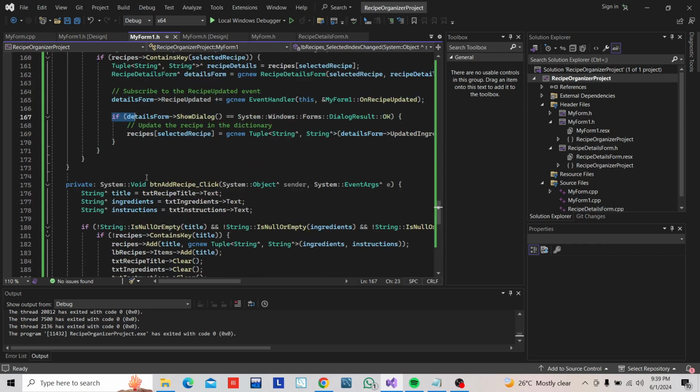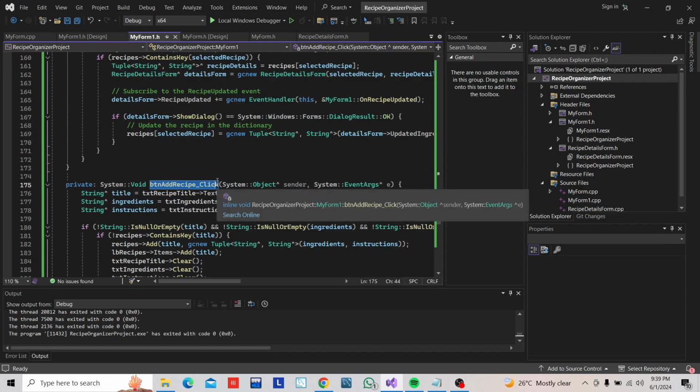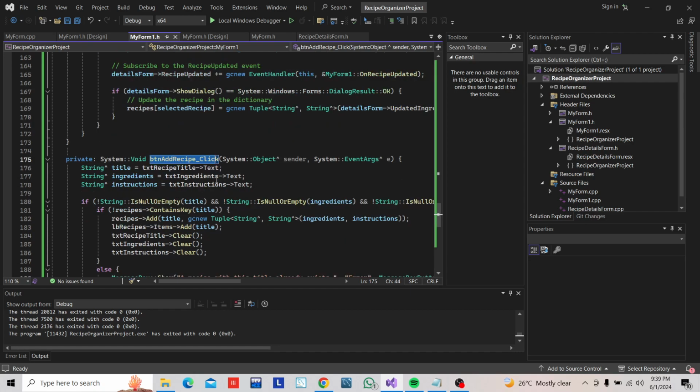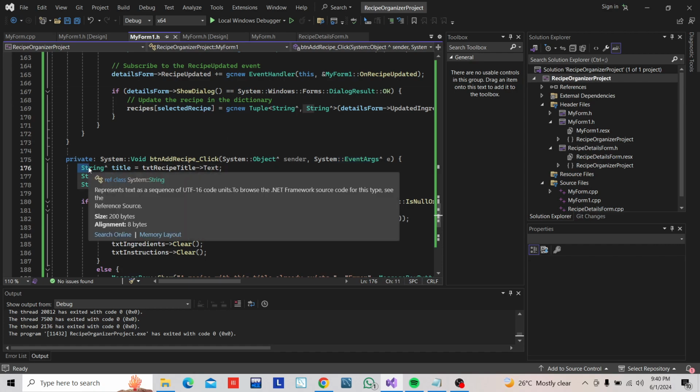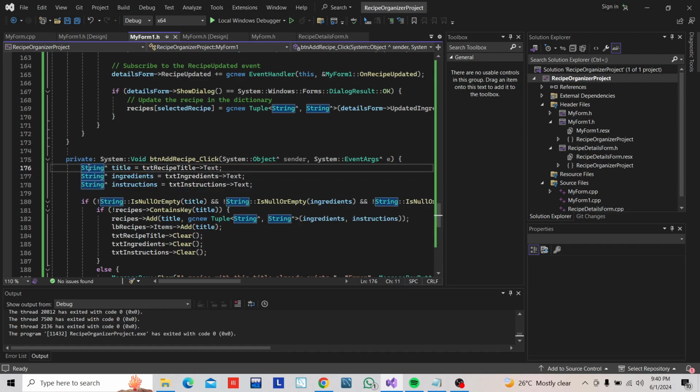All right, so next up we have the button add recipe. When we have written all the ingredients, instructions and titles, we click on this button to add the recipe. So let's check this out. Obviously this is the name of the method, and this contains the event data. Let's start from right here. This retrieves the text from the title box, and then the string ingredients retrieves the text from the ingredients text box, and the string instructions retrieves the text from the instructions text box.